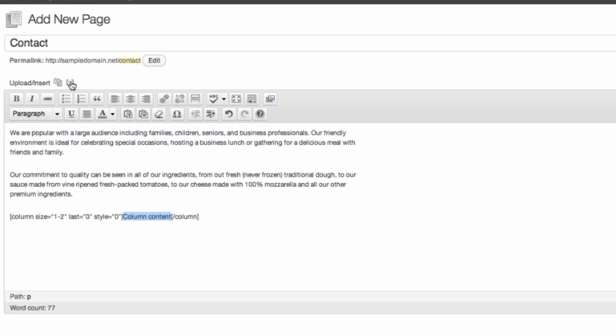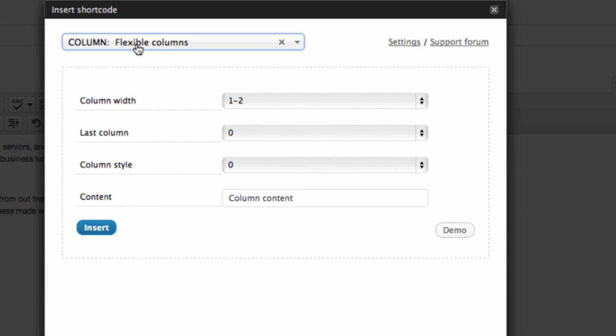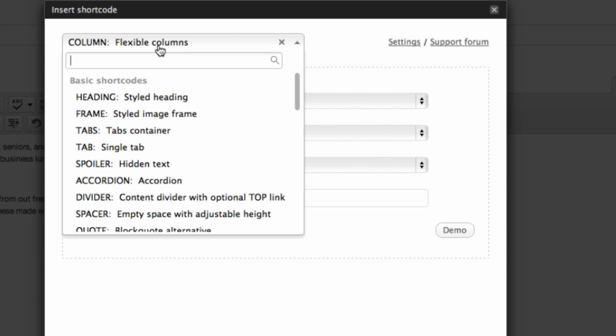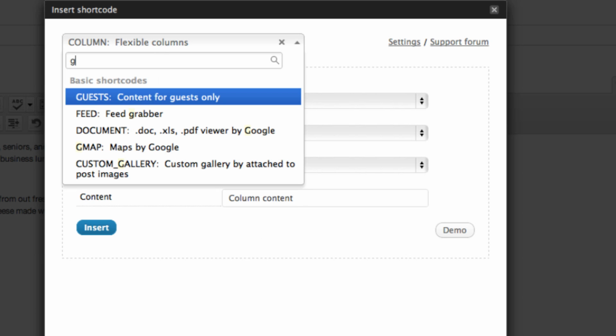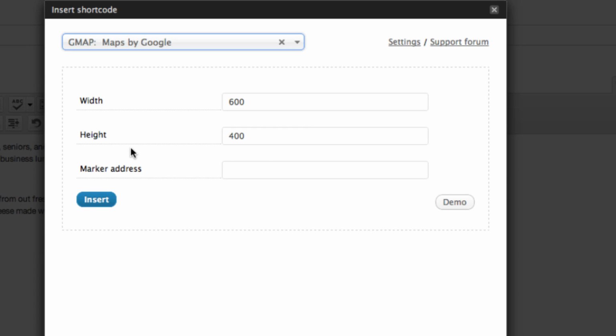Now I'm going to highlight this and click on the shortcode button again, and type in GMAP. I need to change the size of the picture so it fits side by side with my hours of operation. And type in the address.